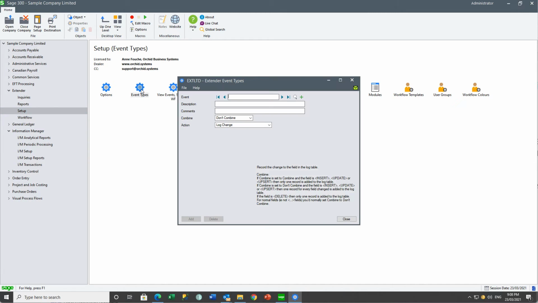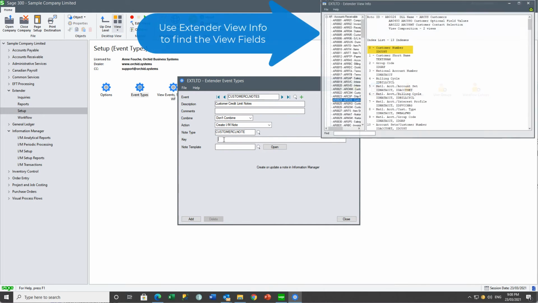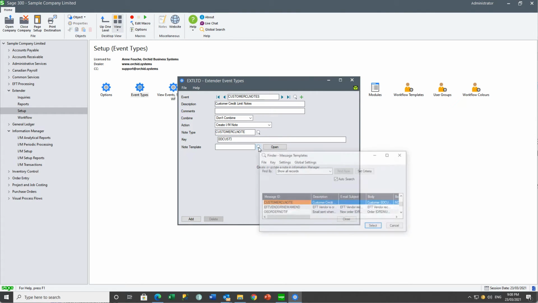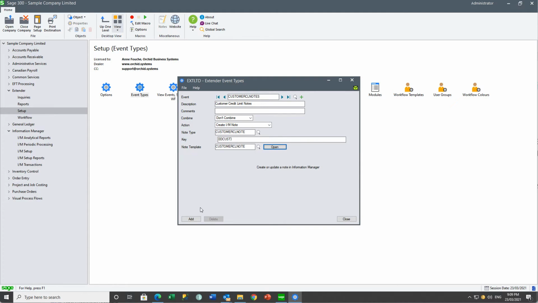And back in Extender, we can now create ourselves an event for our customer credit limit notes. And this action is to create an Information Manager note. The note type is our customer credit limit note. And we need to specify which key is going to be used to populate the note. And this will be the key, the primary key of our customer view. And the note template is the customer credit limit note that we created previously. And we can open that up to check it.